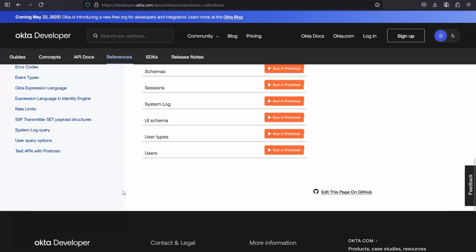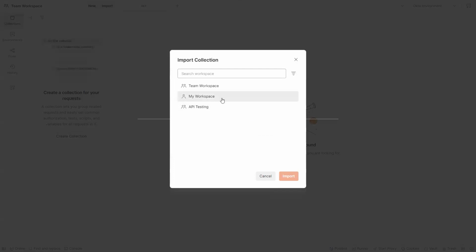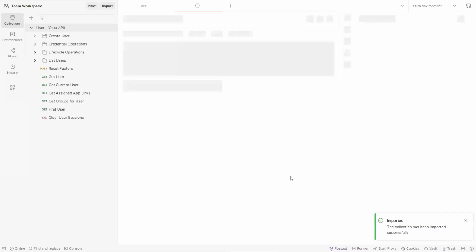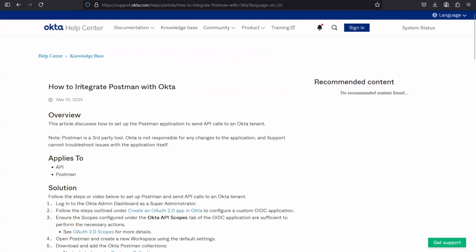Let's get started. First, navigate to the Okta Postman collection page and click the Run in Postman button next to the users collection. This will open Postman and ask which workspace to import the collection to. Choose a workspace and click the Import button. After the import, the users API collection should appear in the left sidebar of the Postman app. Next, set up the environment by following the steps mentioned in the article in the description.